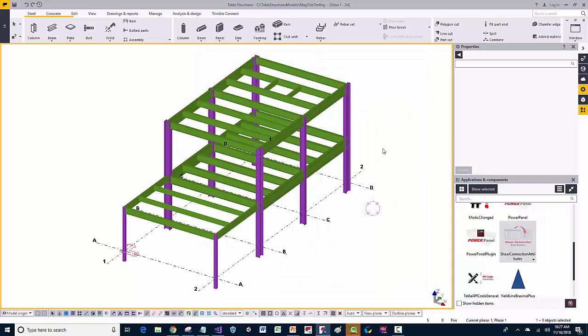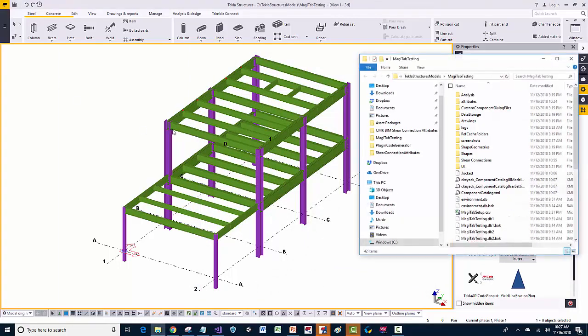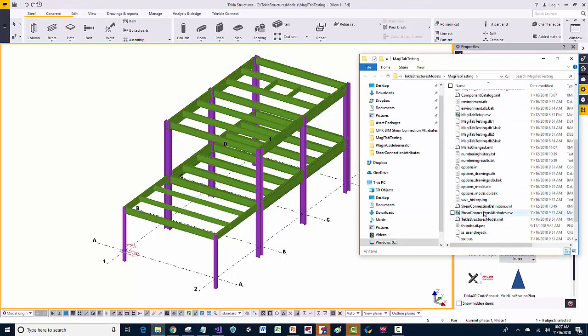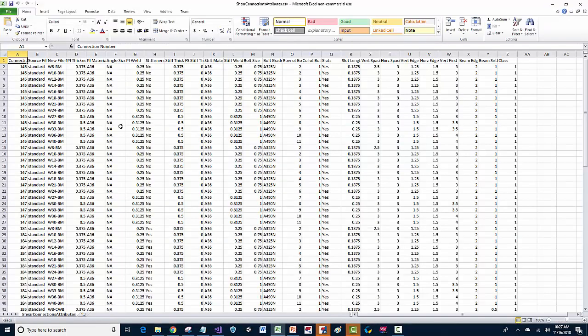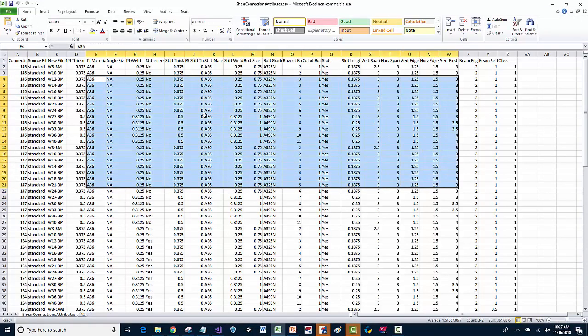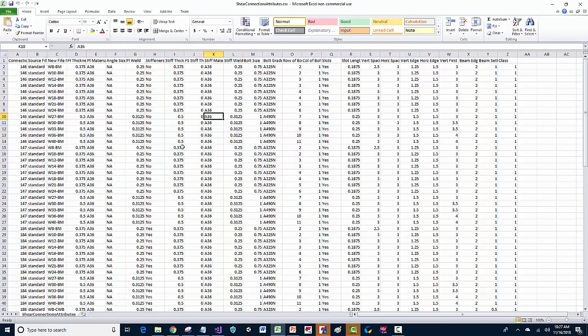Now to prevent this tedious, error-prone process, what we're going to do is we're going to edit the settings here within Excel. So here there's a comma delimited file where we can put in the connection number, the shear connection number or component number in Tekla, all of the different design criteria information that typically goes inside of those attribute settings or those dialog box files.